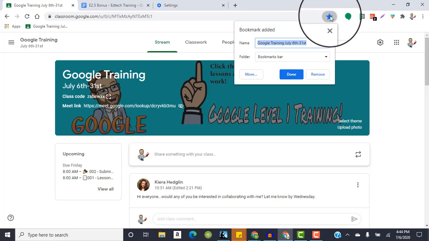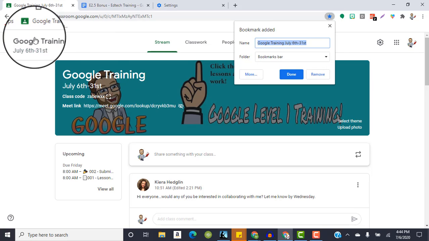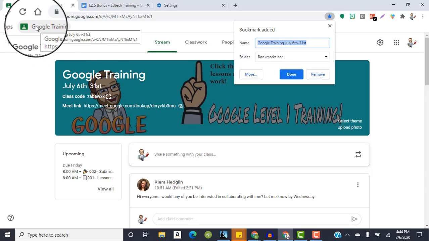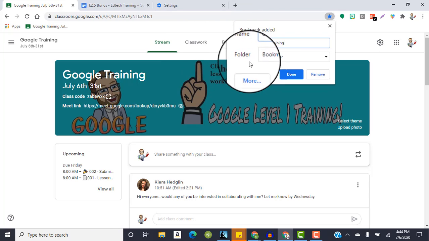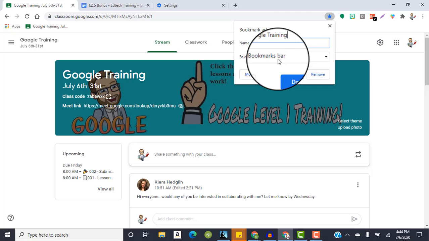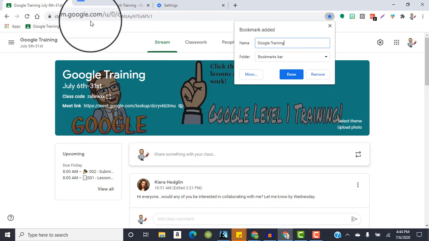Go ahead and click that, and it gives you an option to name it. Now, I really recommend having smaller names because as you see, it added the bookmark over towards the left, but I can't see the whole name. So I might just say Google Training. Now, you can choose which folder it goes to. I'm choosing the Bookmarks Bar, so that way it actually shows up on this page right at the top.